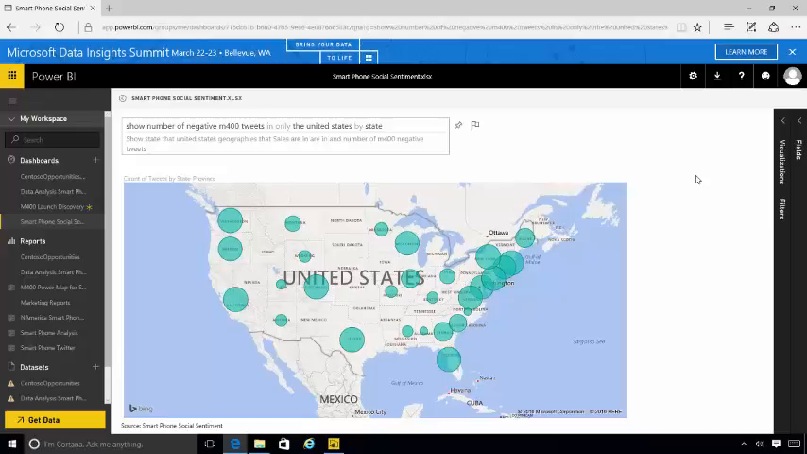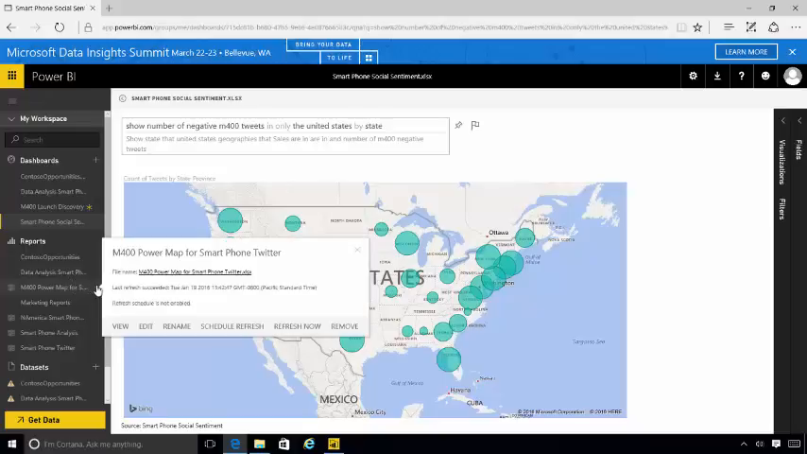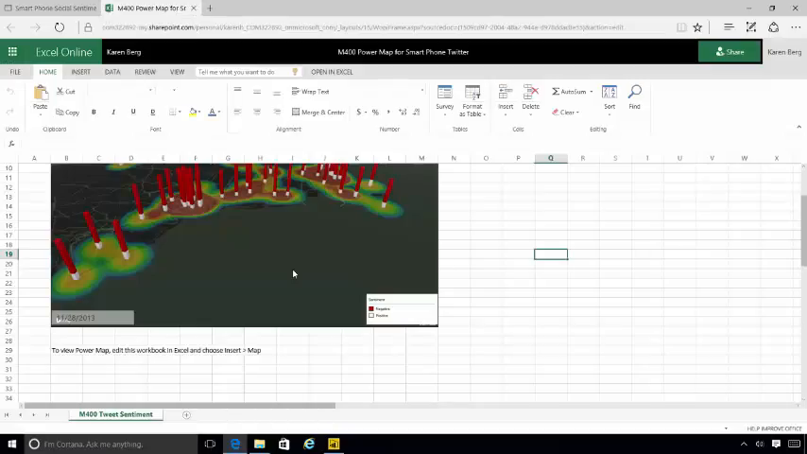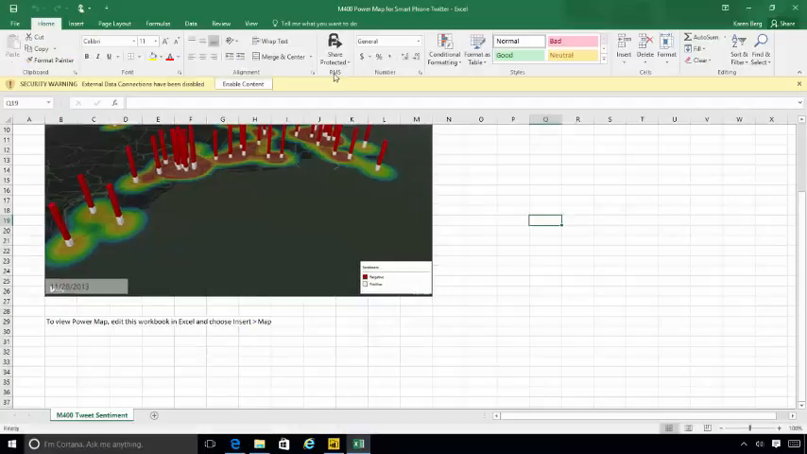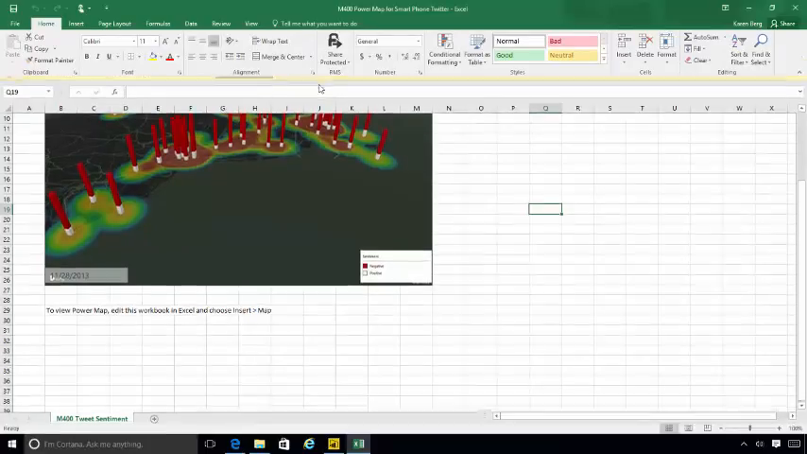They can use Power View and 3D maps to visually compare tweet activity and sentiment in the US. In the report menu, Karen clicks the ellipses next to the M400 Power Map for smartphone Twitter report and chooses Edit. She clicks Open Excel to open the file in Excel 2016. She clicks Enable External Data Connections.